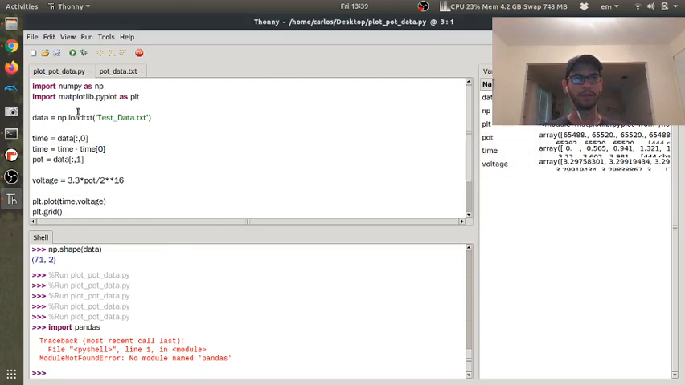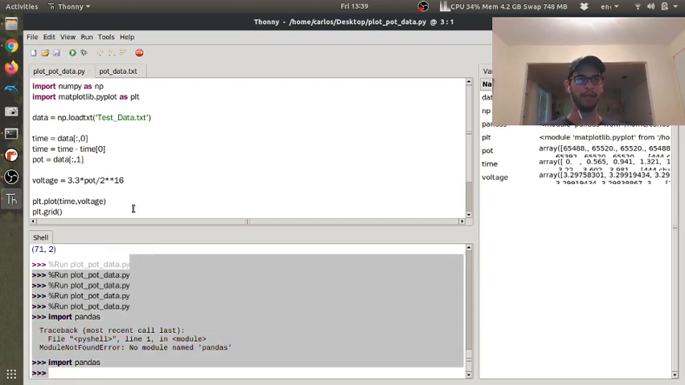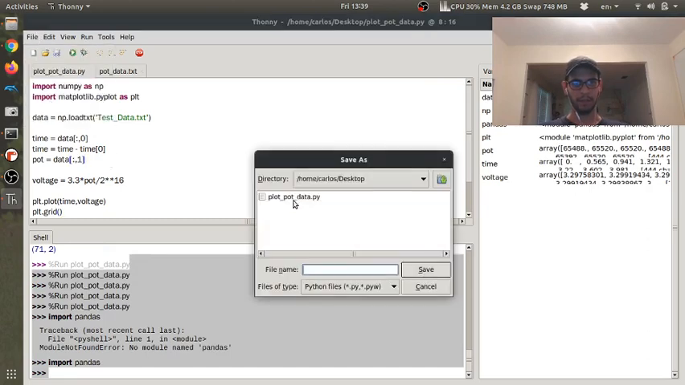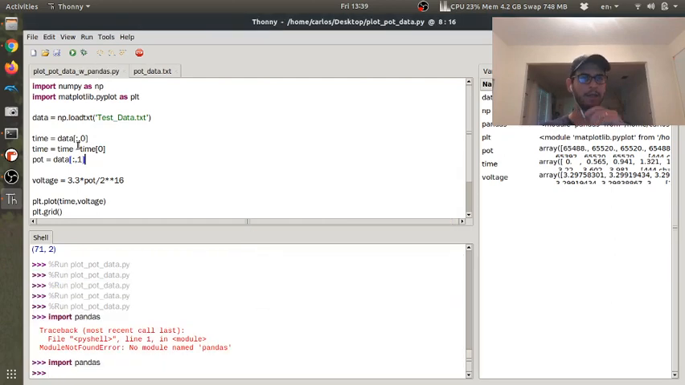And so I kind of want to make this video just to show you this is how I learn things, right? Like I've never used pandas before. So first thing I'm going to do is import pandas again. And pandas is now imported, great. So I'm going to do File, Save As, and I'm going to call this not plot pot data, but plot pot data with pandas, okay?